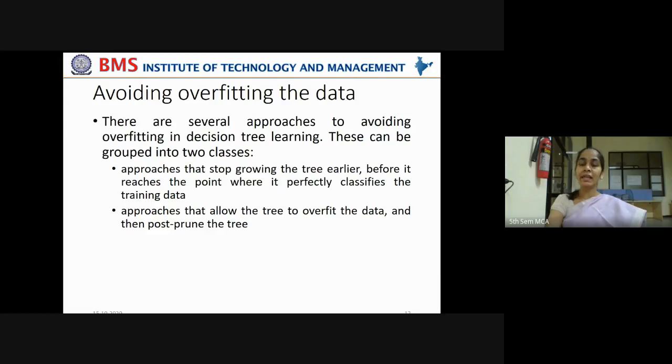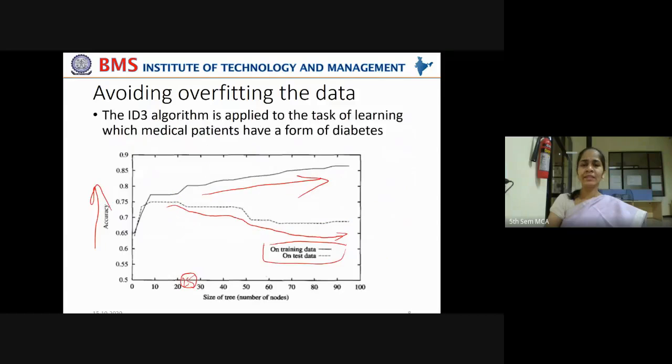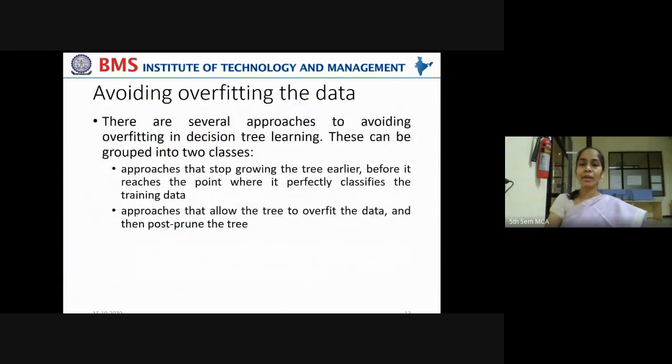The first approach stops growing the tree earlier, before it reaches the point where it perfectly classifies the training data. Where to stop expanding the decision tree? Which point to stop expanding? In this graph, maybe this is the optimal point where the expansion has to be stopped. Around 20 to 25 nodes, if the expansion stops, then the training set and test set accuracy will be synchronized, hand in hand, which doesn't indicate any overfitting. That kind of model will generalize well with unseen data also. So you need to identify the optimal point where to stop fitting the model to the data.